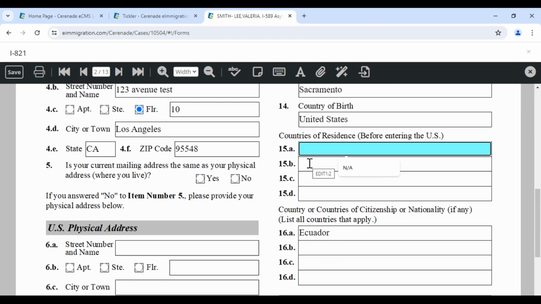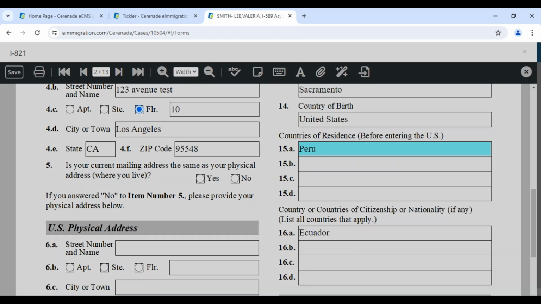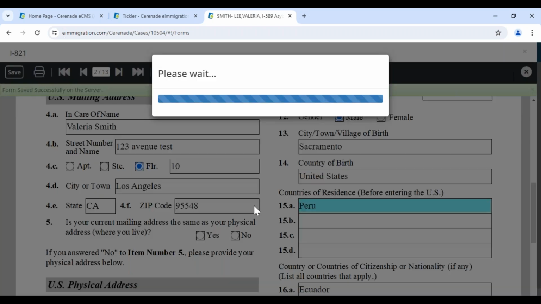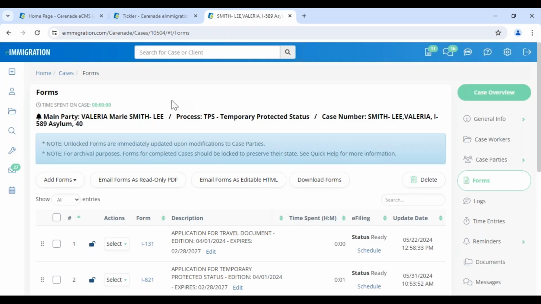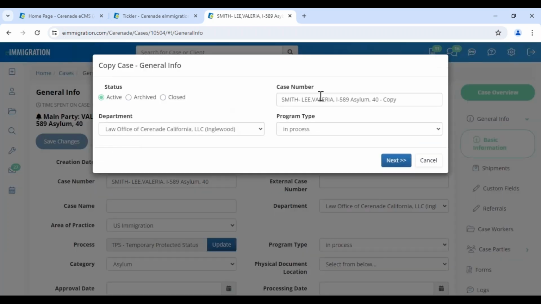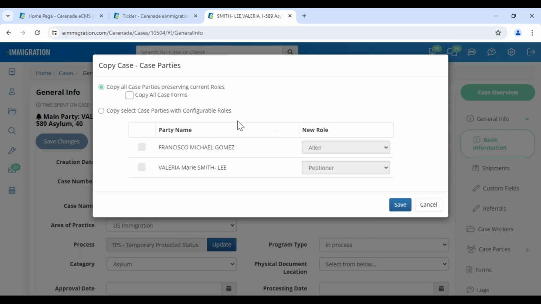Okay, I'm going to enter here Peru as a test and save it. Close this. That was page 2 of the A21. Okay, let's say I want to make a copy of the entire case. Then I go to General Basic Info, Copy Case. Again, this is not going to be for Valeria Smith anymore, but Maria Guzman. And I need to copy all case forms.